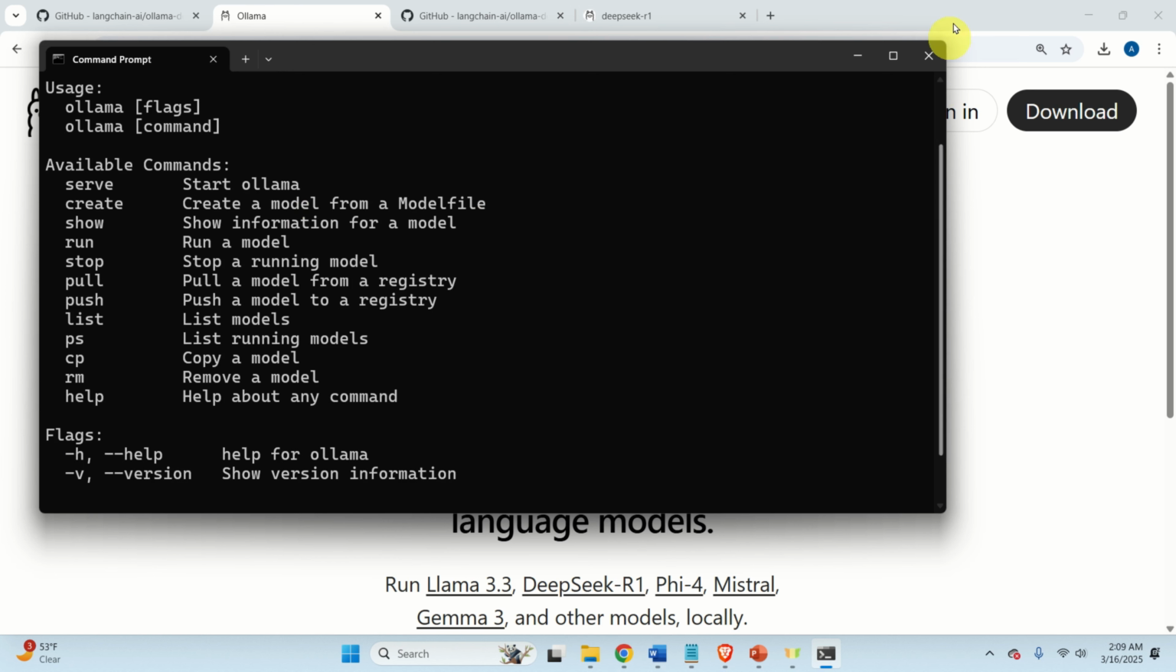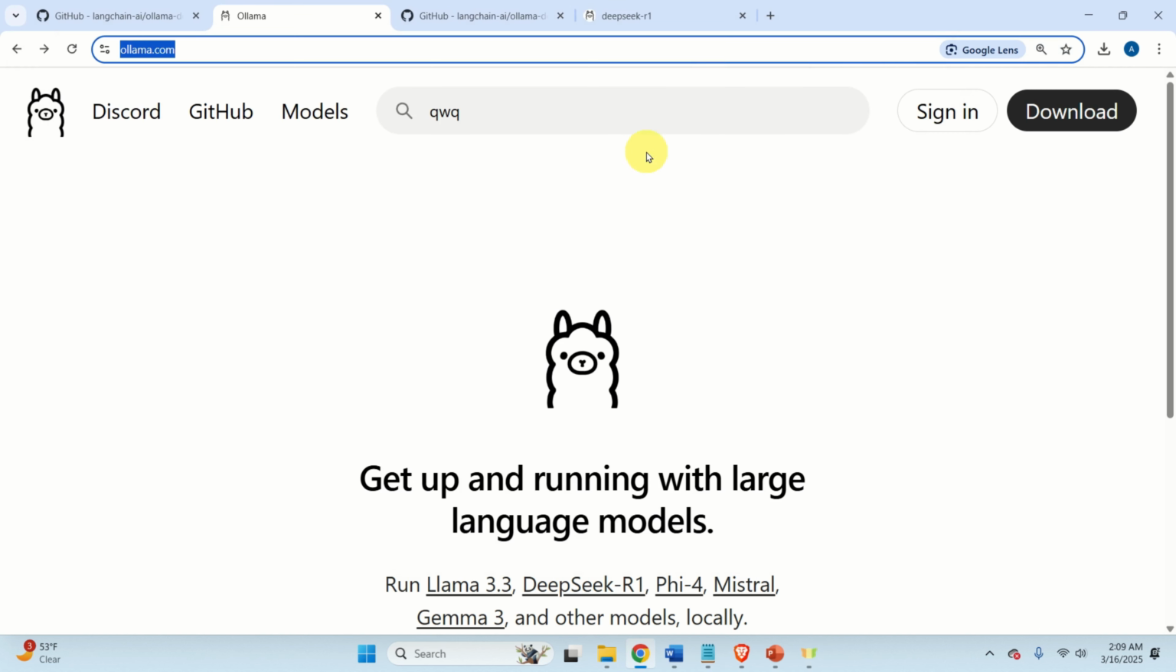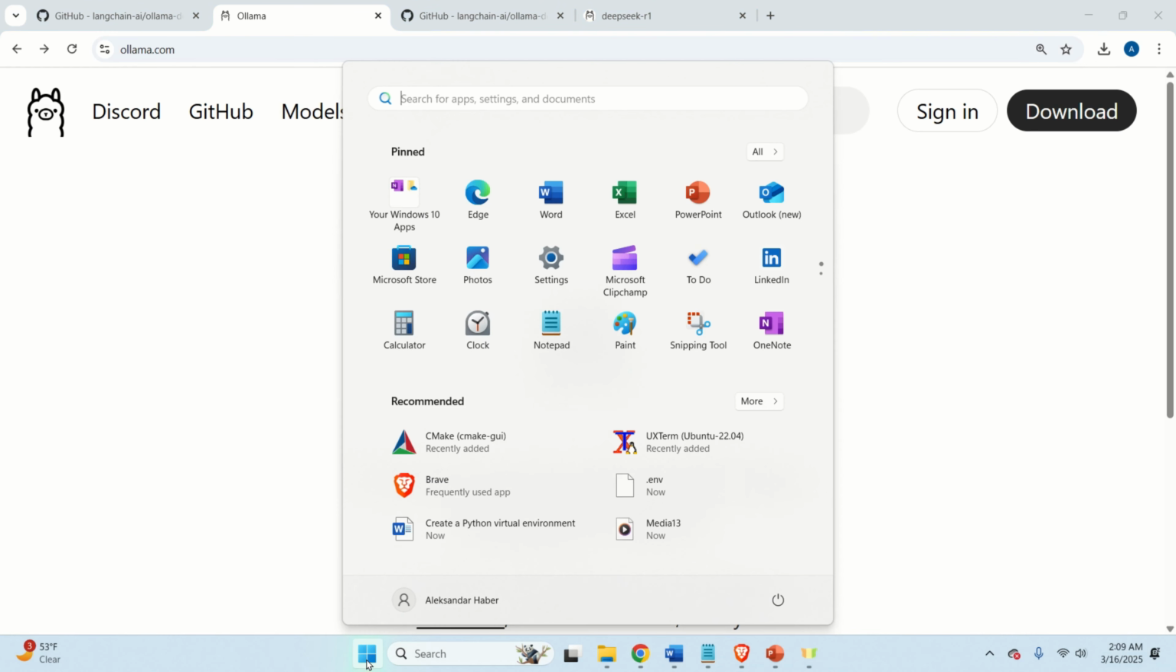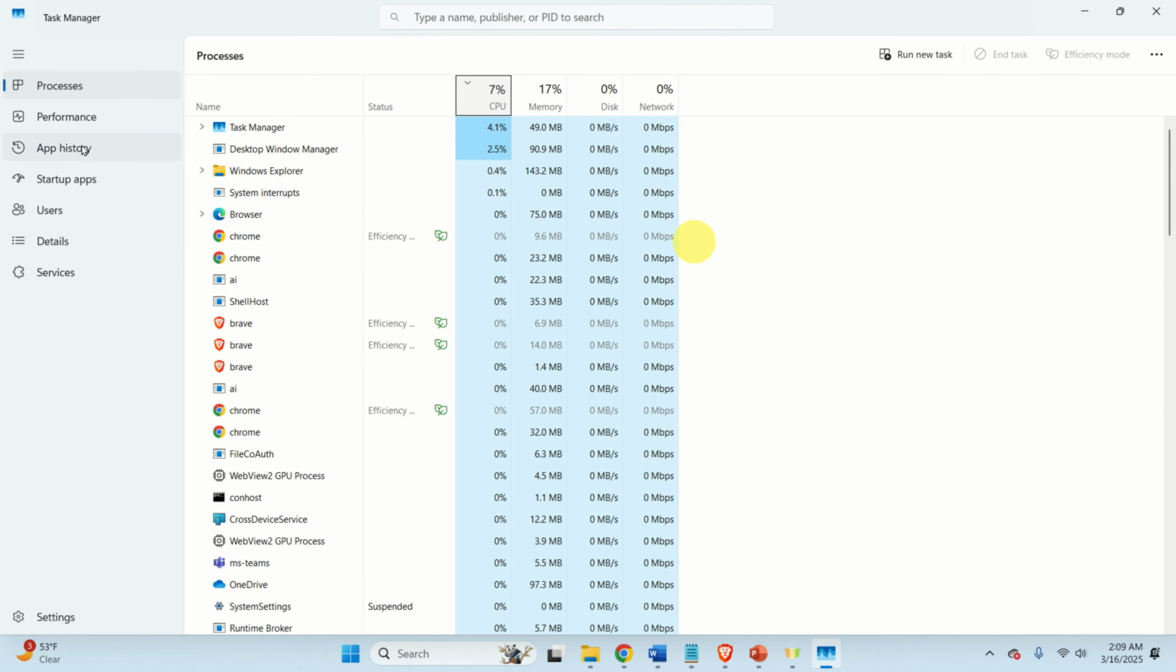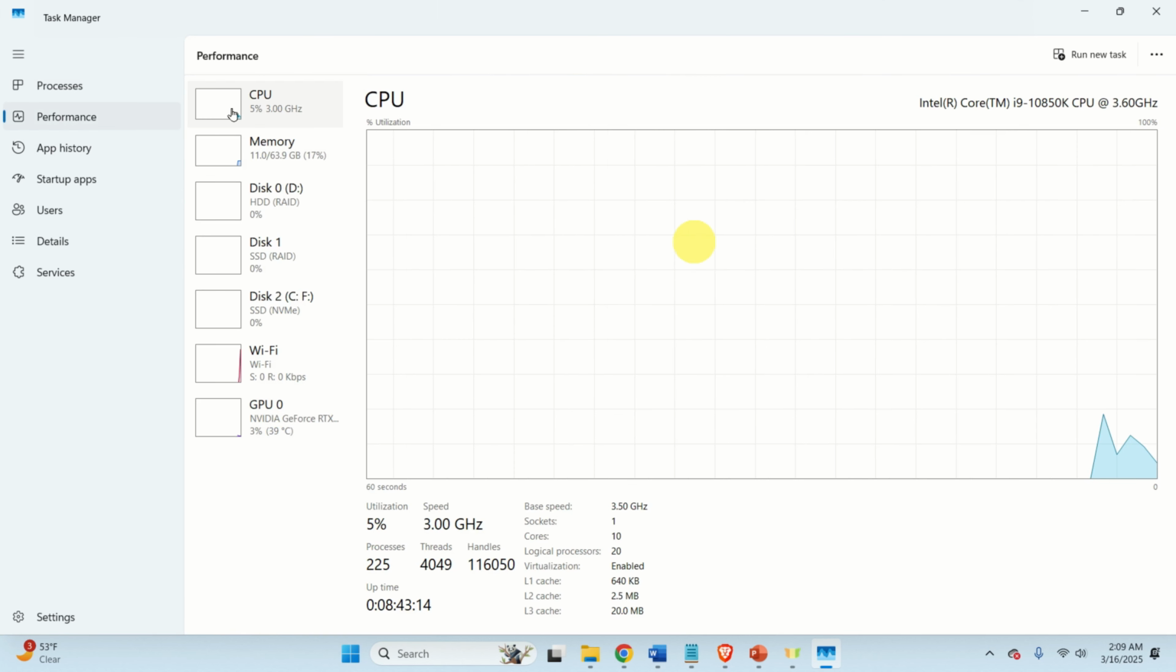Good. The next step is to download a model or several models. Now, here you have to be very careful and you have to take into account your computer specifications. Let me show you what I have. I'm going to click here and start Task Manager. And if I click here on Performance, you can see here my CPU. It is Intel i9 10850, so it's basically a 4-year-old CPU. You can see that I have 10 cores and 20 logical processors.